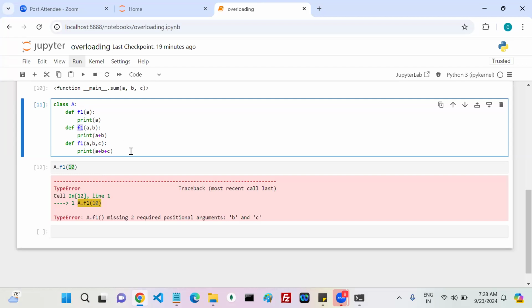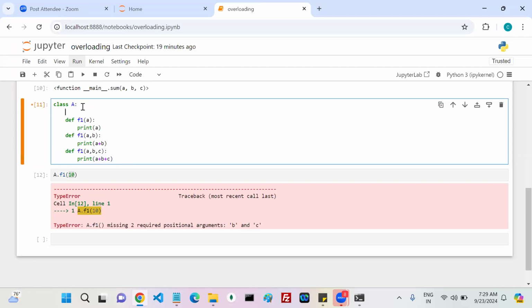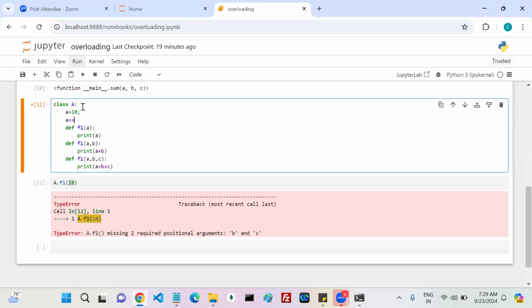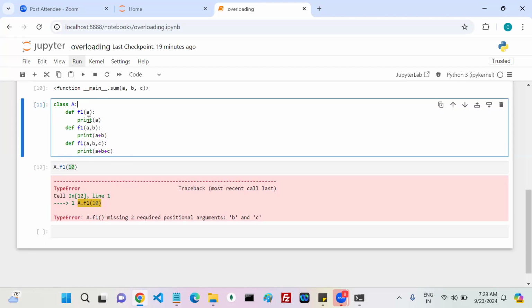It is not supported, but it looks like method overloading you are implementing, or not. For example, if I write a equals 10, again a equals 100, what happened? This kind of stuff is operator overloading, I will show you. Operator overloading, plus, minus, like that we can do it. The next one is constructor.